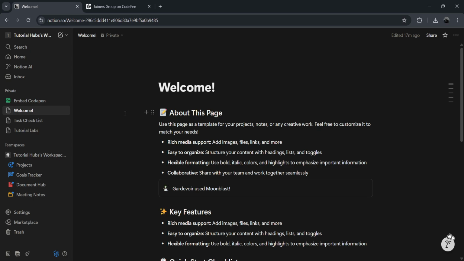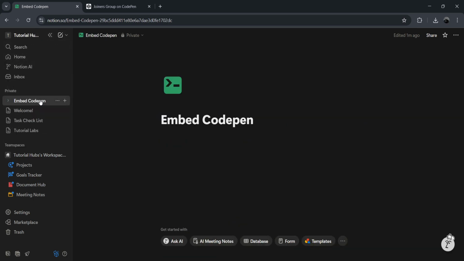First, open Notion and select the workspace where you want to embed the CodePen. Once you're in, navigate to the specific Notion page where you'd like the embed to appear. If you don't have a suitable page yet, go ahead and create a new one. This gives you a clean canvas to work with.